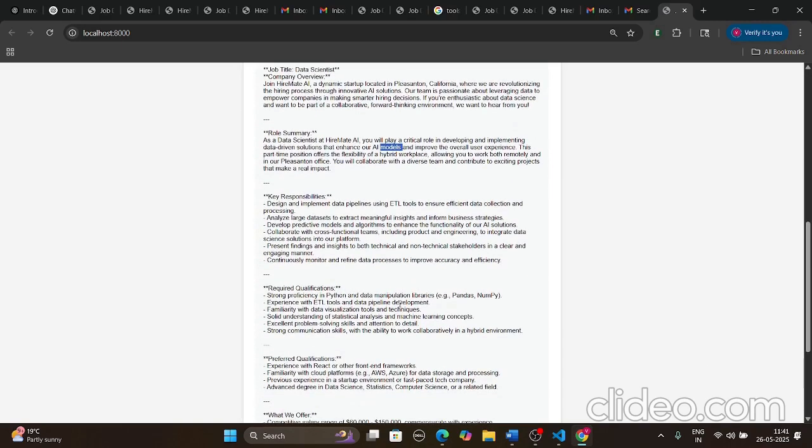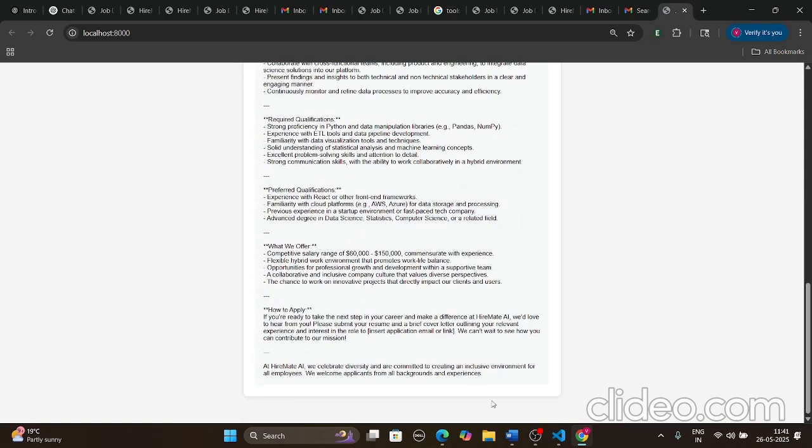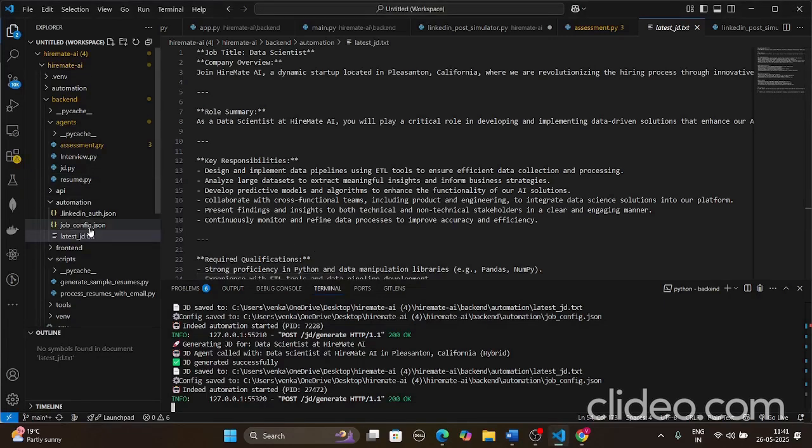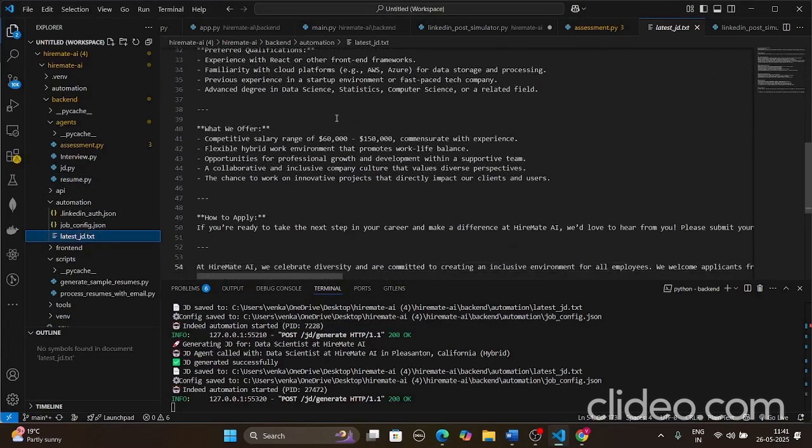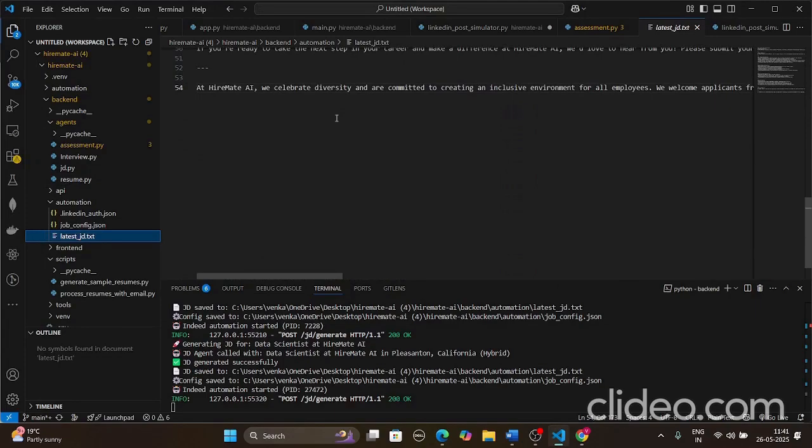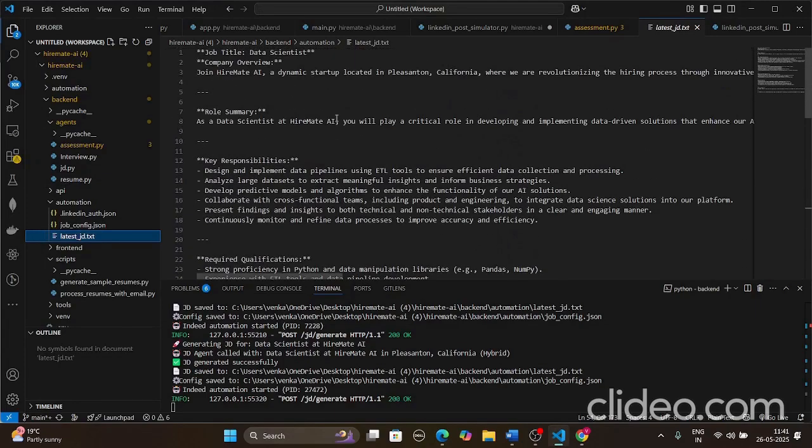So this is one of the workflows I would like to show. So what happens? The job descriptions which are generated here are stored here. We'll compare this, and we can create an ATS score based on it, and then we can create a resume workflow for it.